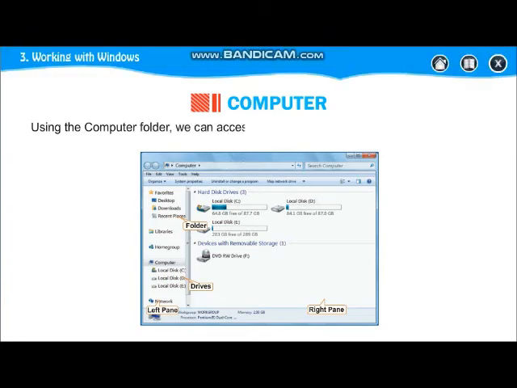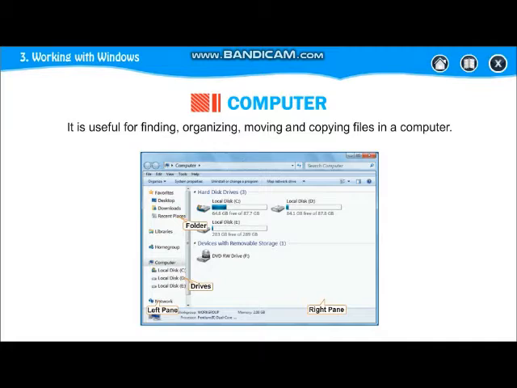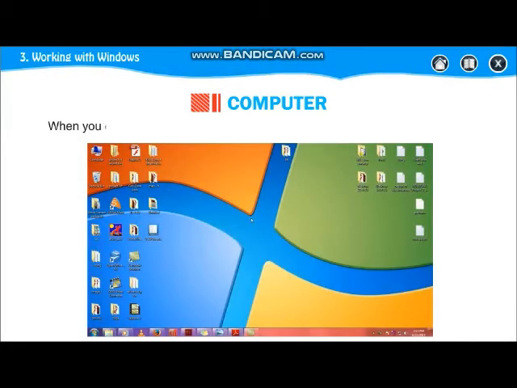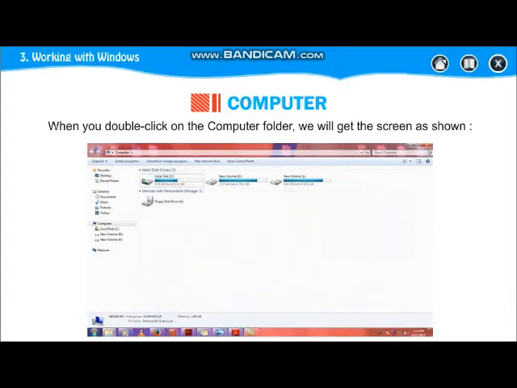Using the computer folder, we can access all the folders and files stored in a computer. It is useful for finding, organizing, moving, copying files in a computer. When you double click on the computer folder, we will get a screen as shown. When you open the computer icon, the screen will appear, which will show you different drives. Okay.